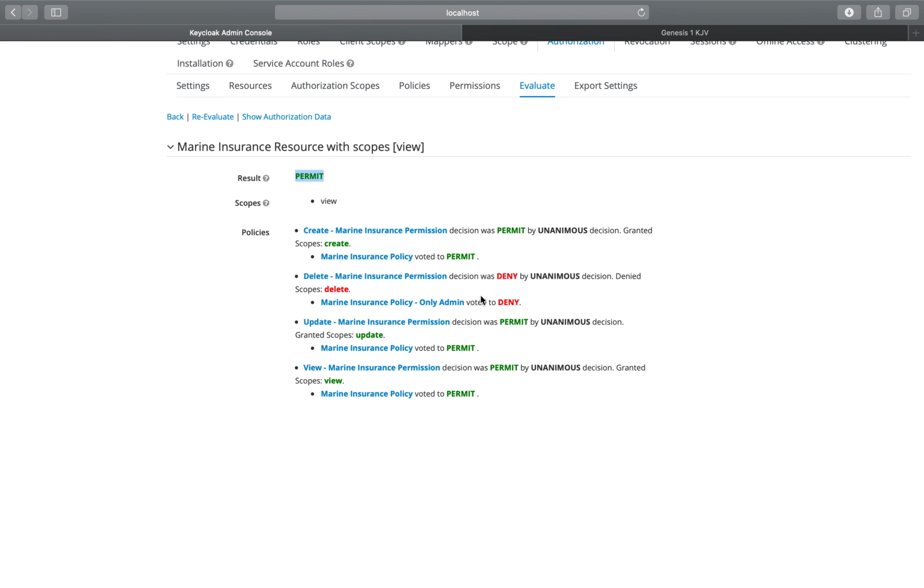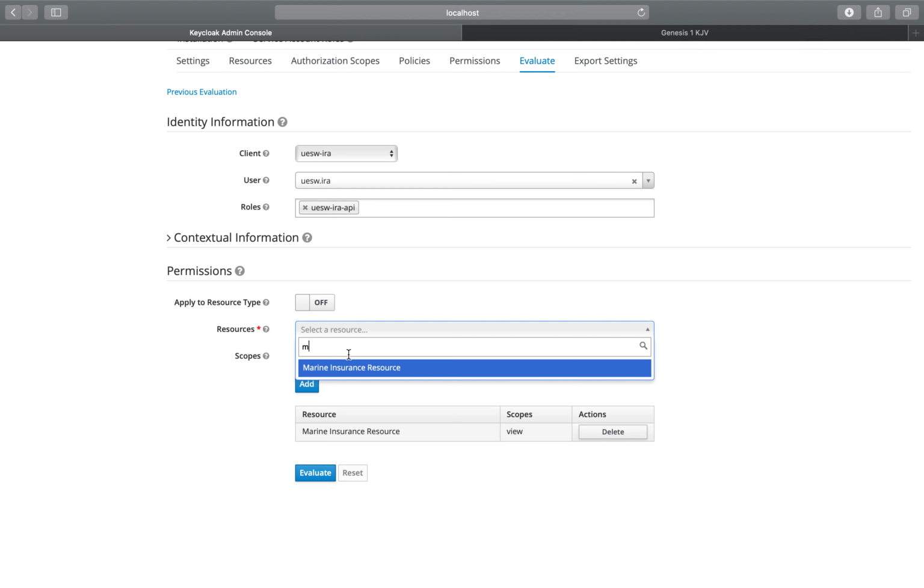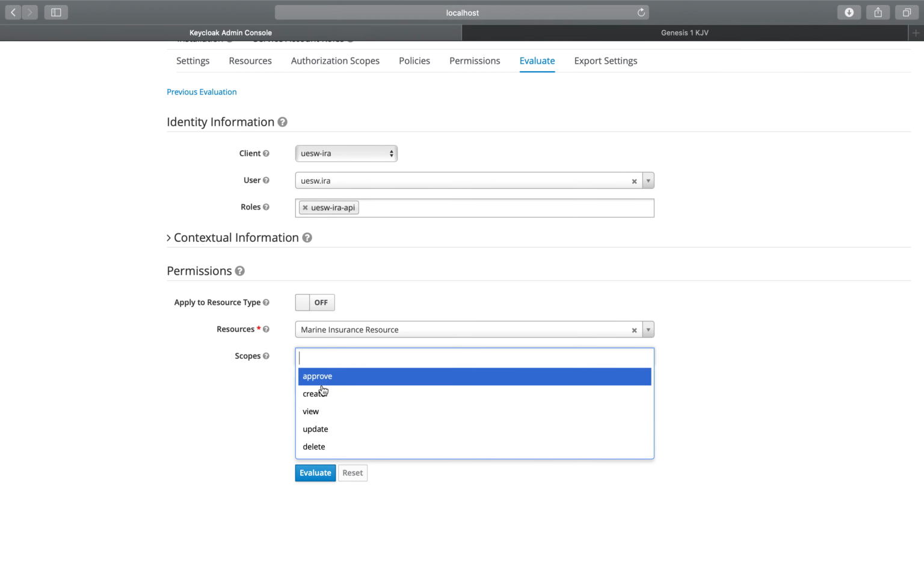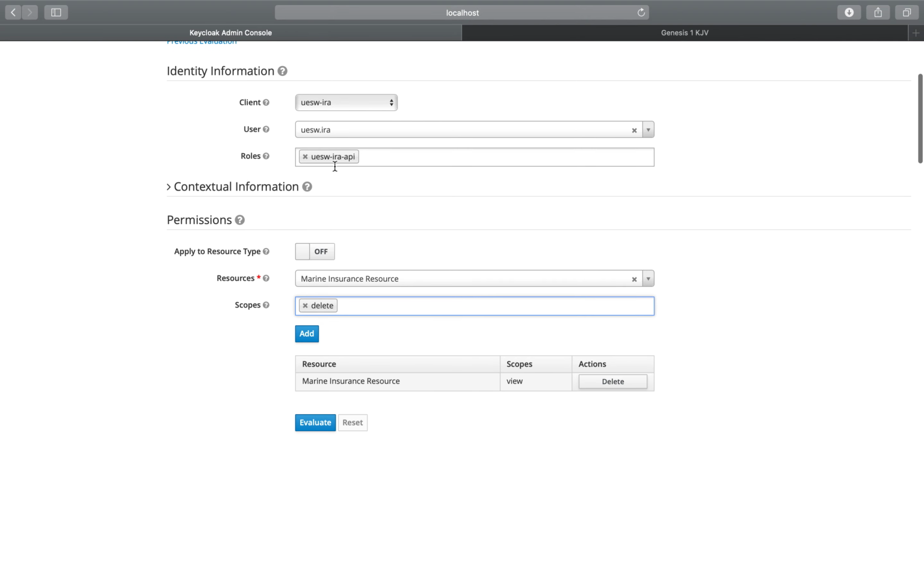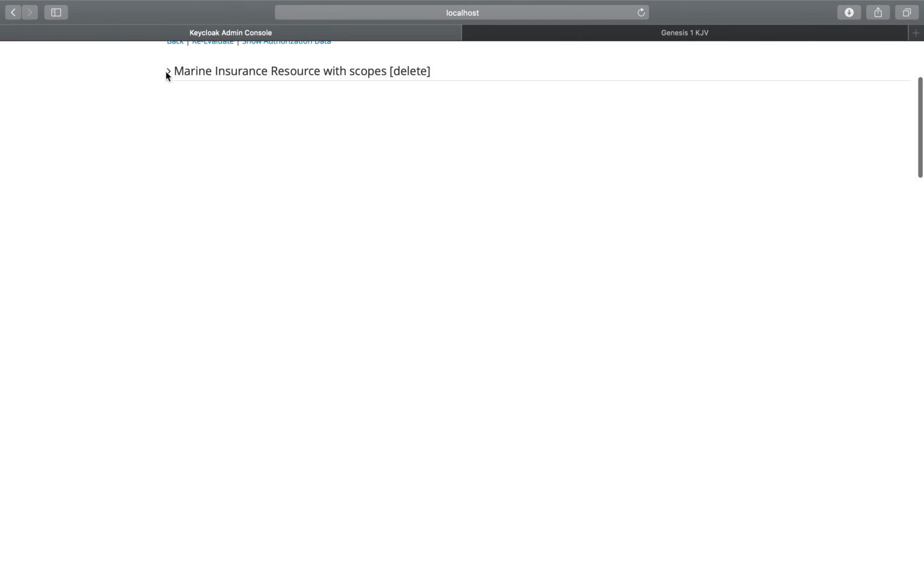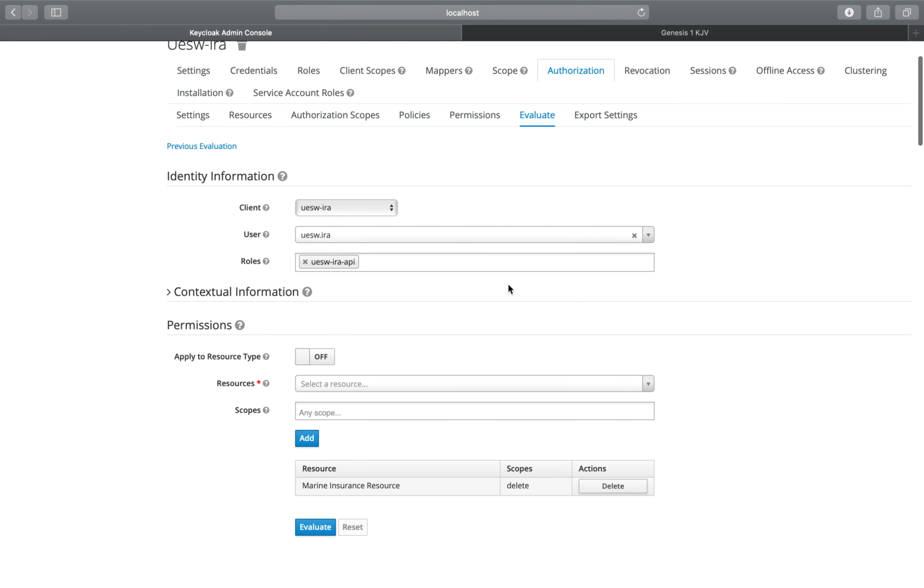You see here there's a delete, but let's not talk about it here. Let's go back to the same resource. What other scope is there? Delete. Can this person delete? The answer should be no, if everything is right, because remember the role here is only API, there's no admin. So this person shouldn't be able to delete. Let's evaluate and see. Can they delete? Deny! Yay! They cannot delete. So that means it's working.